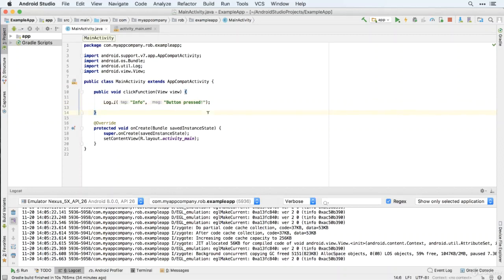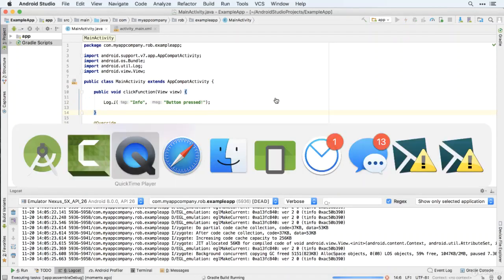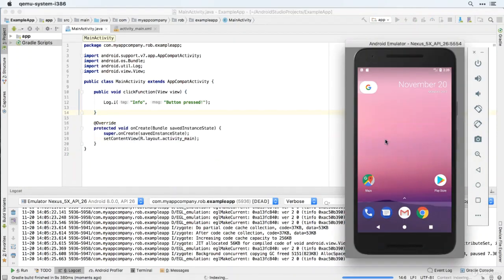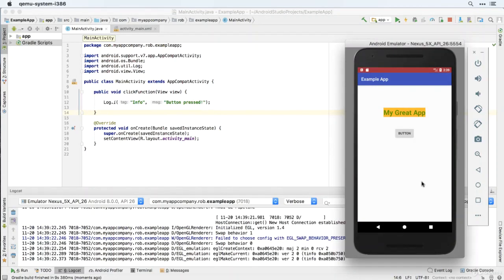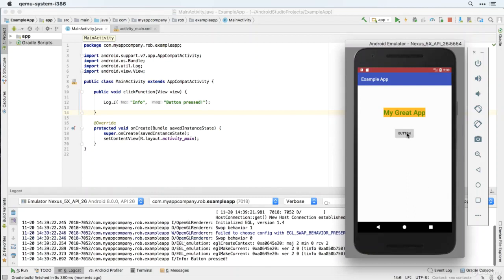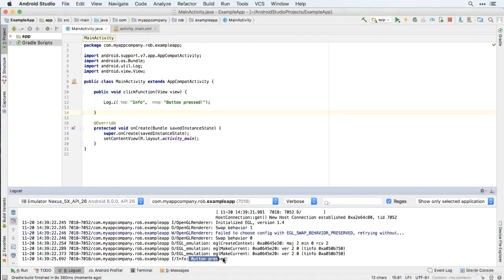And you'll be relieved to hear that we're now done. So we can run our app, and we should now be able to see the button in the app. And when we press it, with any luck, the button pressed message will appear in the logs here. There it is. There's our button. Press it, and there it is.